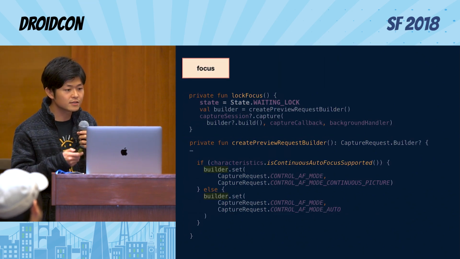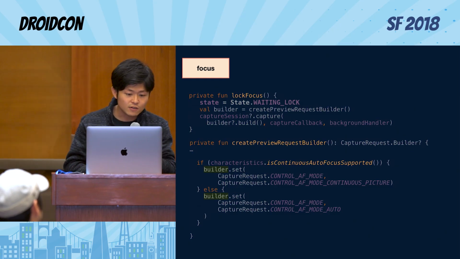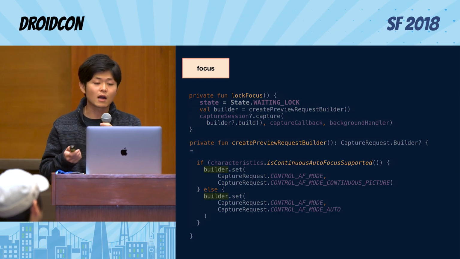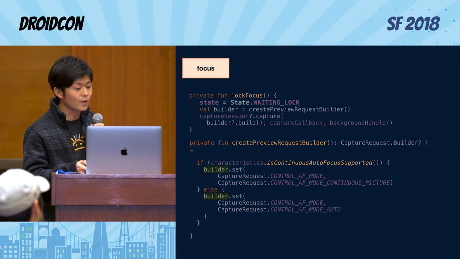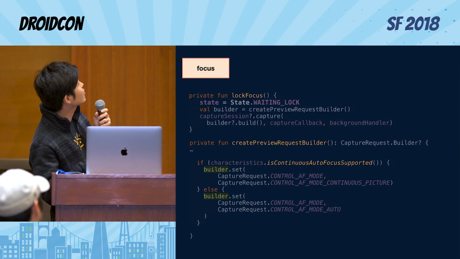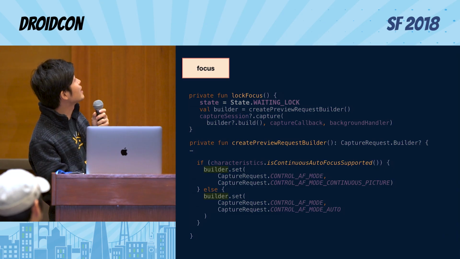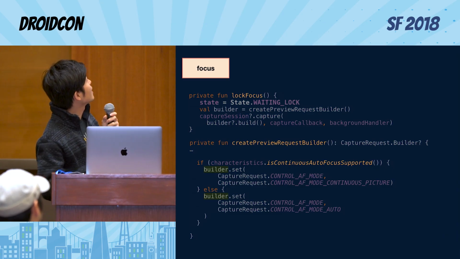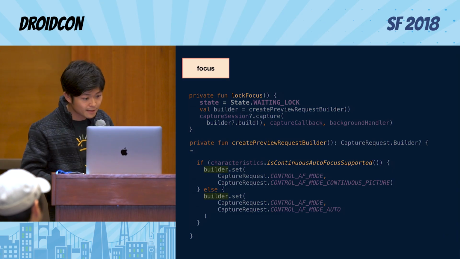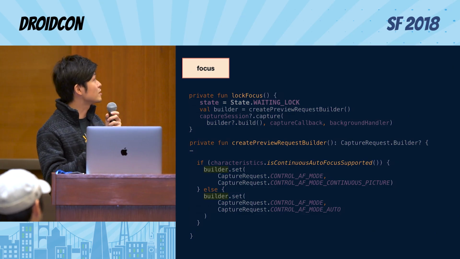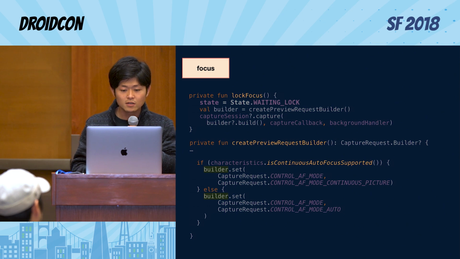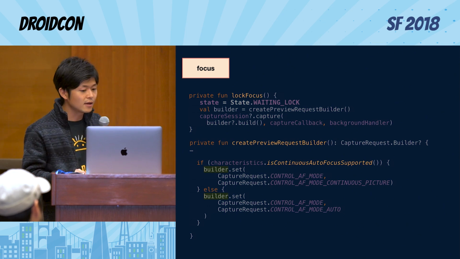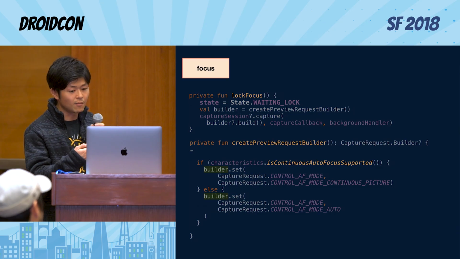So let me look into each process. First, we lock the focus of our camera. And here, we change the state to waiting lock. And here, again, we capture, and then the callback returns. Recent devices usually support auto focus, so in that case, we can just add control AF mode auto as a parameter so that we can actually request the autofocus mode.